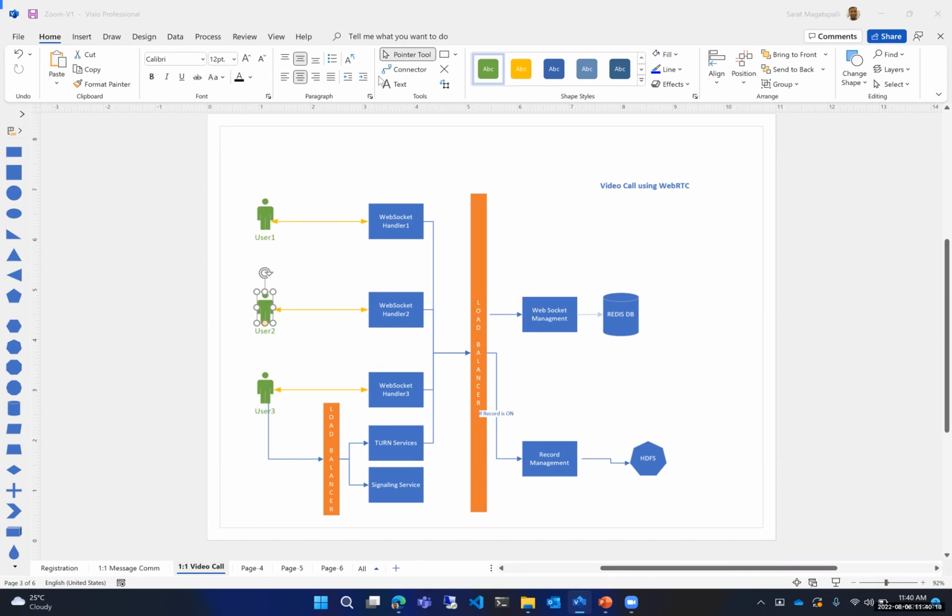Again, that's a different topic. I don't want to confuse people here. If required, we can have a separate session to talk about SQL versus NoSQL databases. But in short, go with NoSQL if you have a scalability requirement.